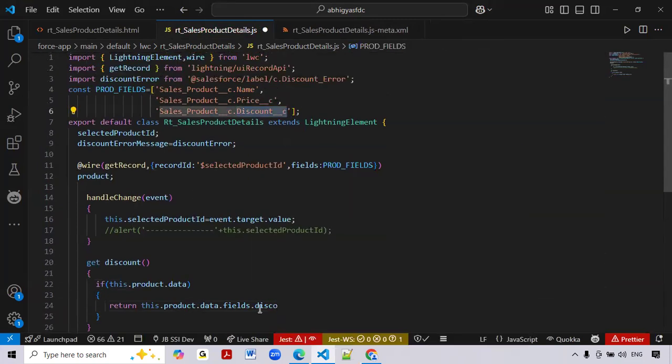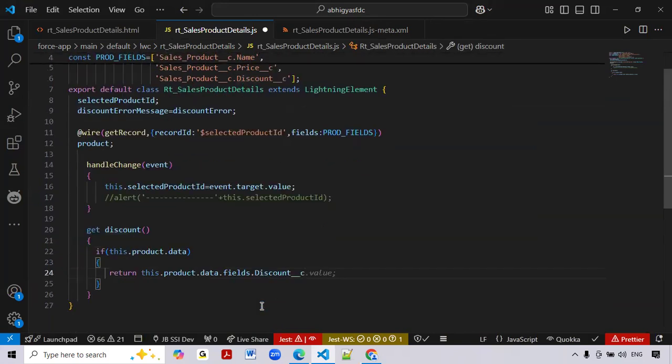We have to give it as the API name dot value. So now this will return the discount value. What is the discount value? This property we are getting from the data. It is returned to the discount value. This is the get method.